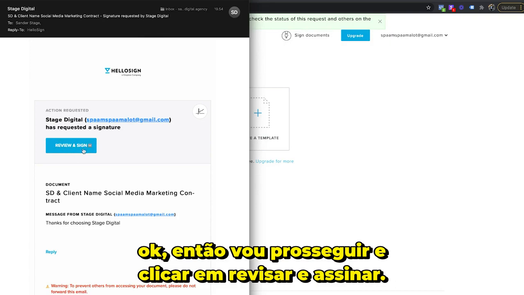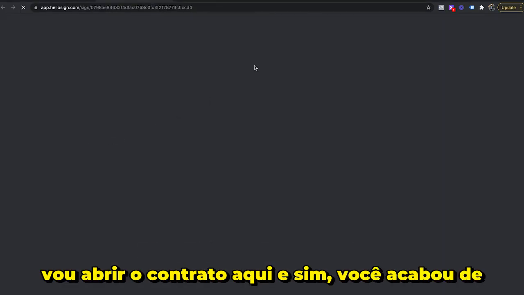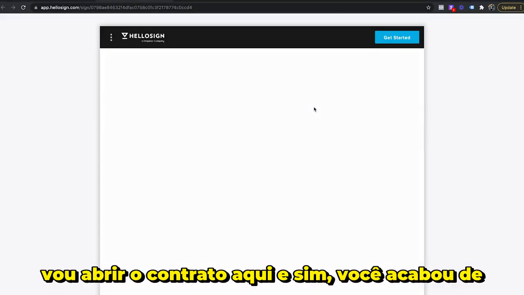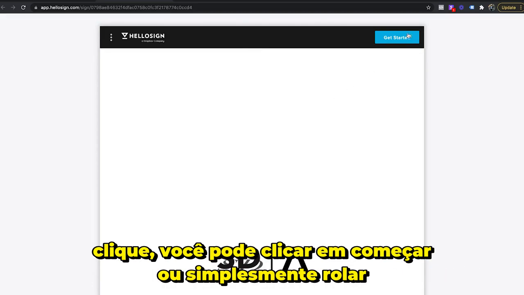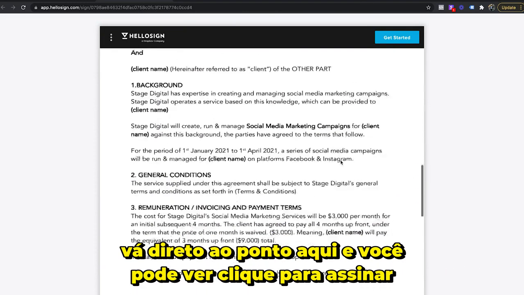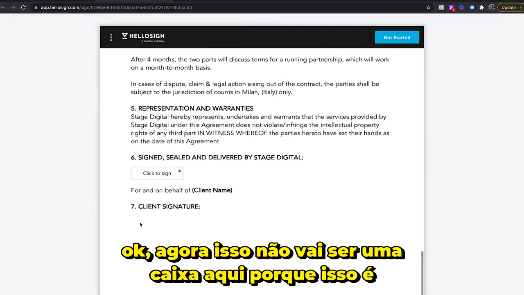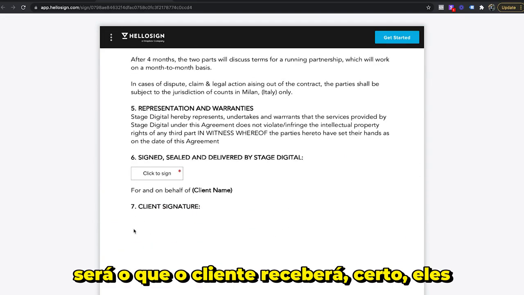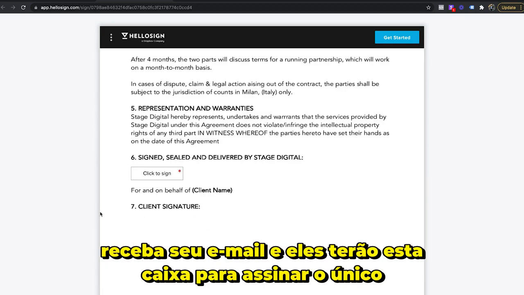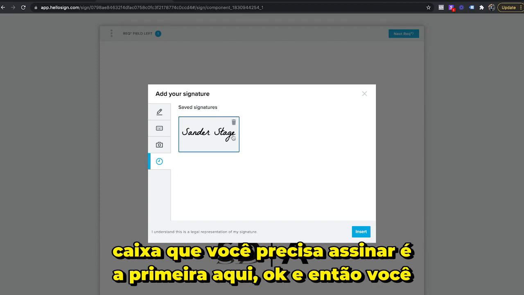So I'm going to click review and sign. It's going to open up the contract right here. You can either click get started, or you can just scroll down to your point right here and you can see click to sign. Now there's not going to be a box here because that's what the client will see, right? They'll receive their email and they'll have this box to sign. The only box you need to sign is the first one here.